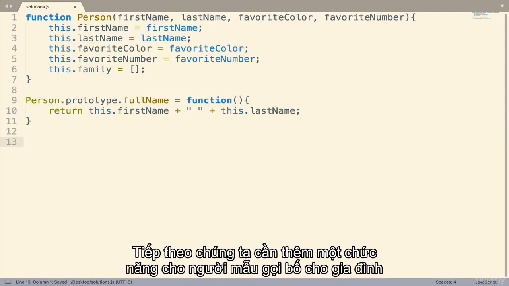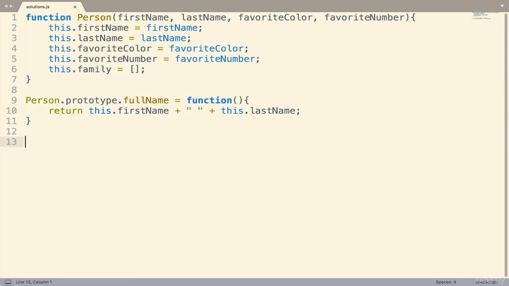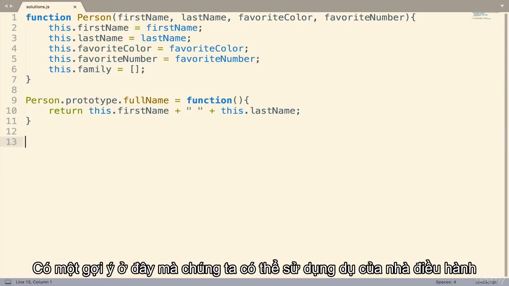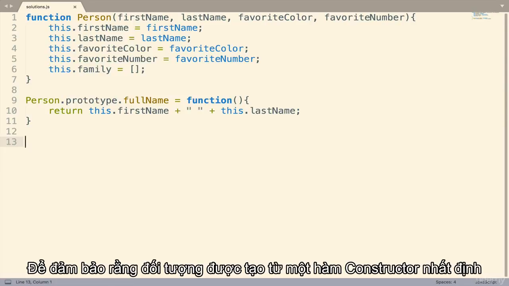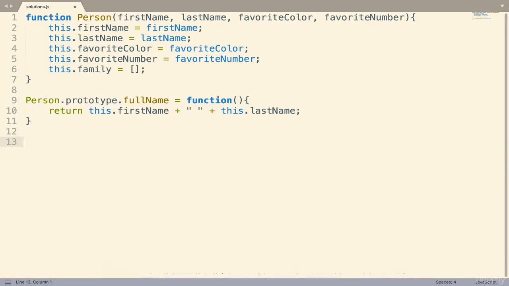Next, we need to add a function to the Person prototype called addToFamily, which will add an object constructed from the Person constructor to the family array. We have a hint here that we can use the instanceof operator to make sure that the object is created from a certain constructor function, and we also have to make sure that we don't include duplicates.